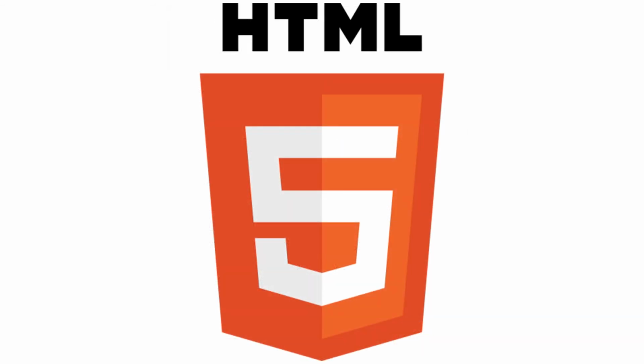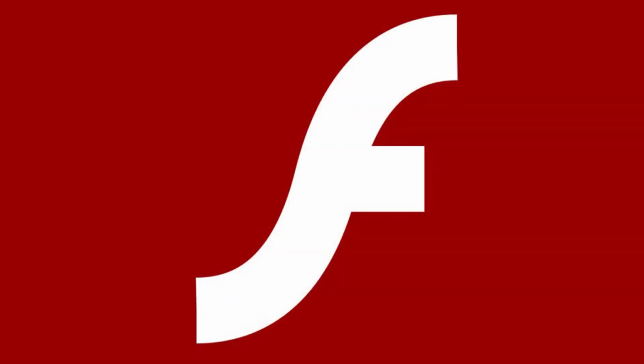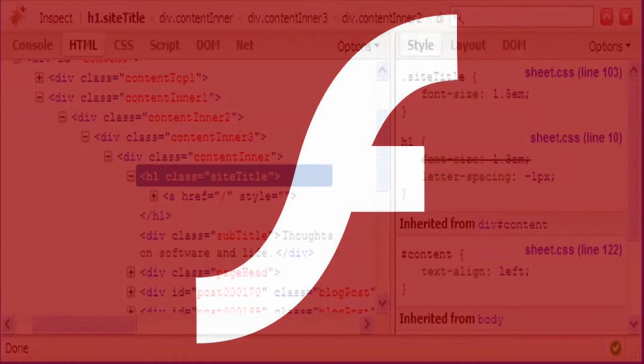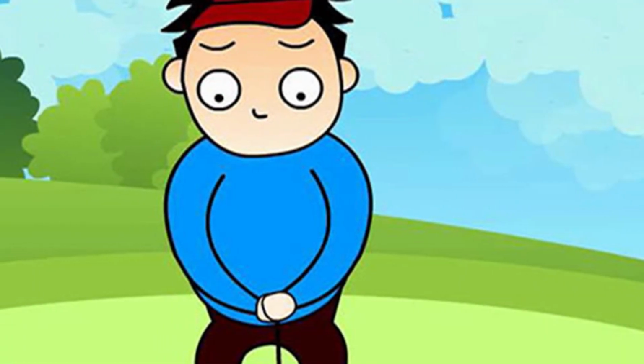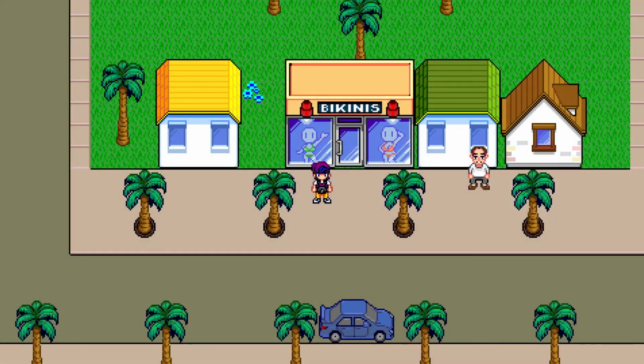The current and most popular version, HTML5, has replaced Adobe Flash Player, not only for being a better tool for web development, but also for making animated cartoons and online games.